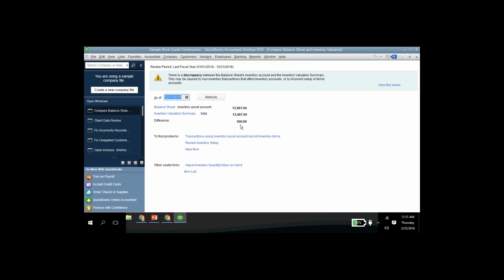So this would quickly show you when you have a difference. A while ago I had a green sign in here. Now I've got this warning sign that says there is a discrepancy. So if it's green, you're good. You don't have to worry about it.